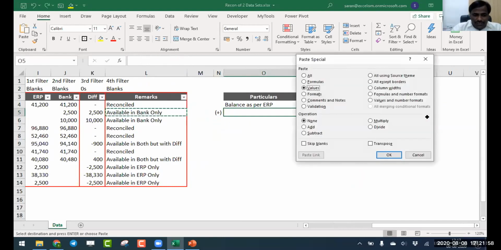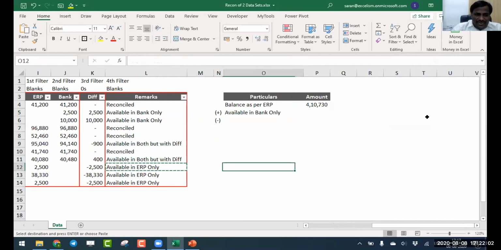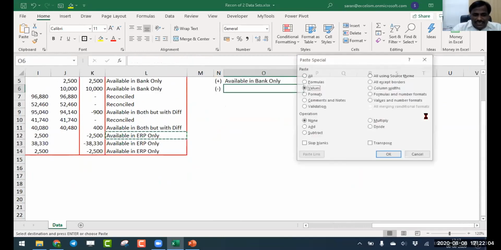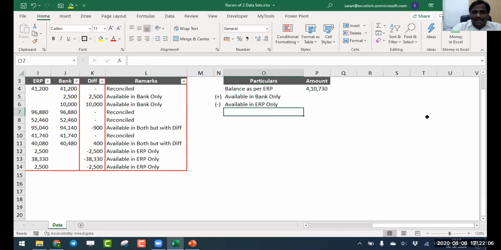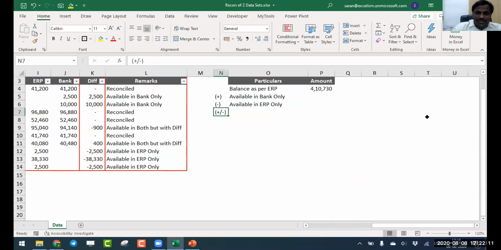And I'll do minus for what? Available in ERP only, because I need to subtract this. I'll do plus or minus because we are not sure whether it is excess or lower. So I'll do available in both with the differences. I'll not take the reconciled because it is properly reconciled.